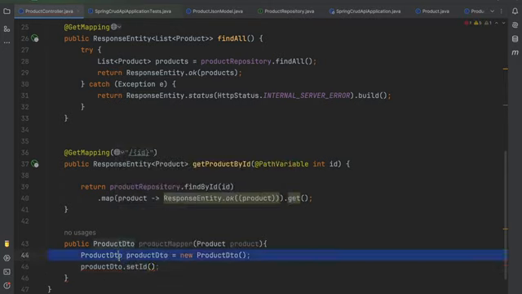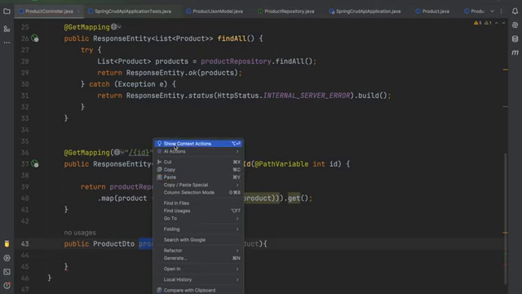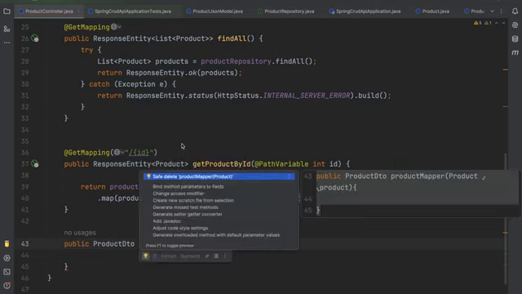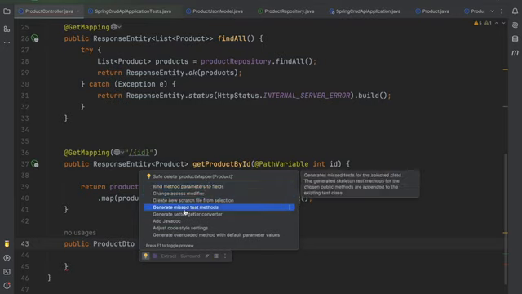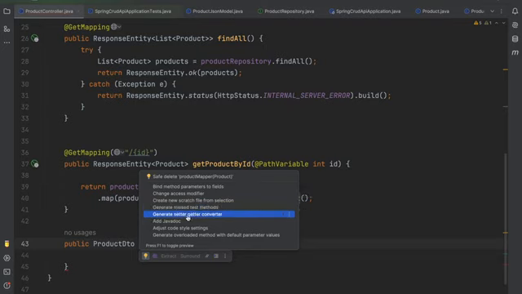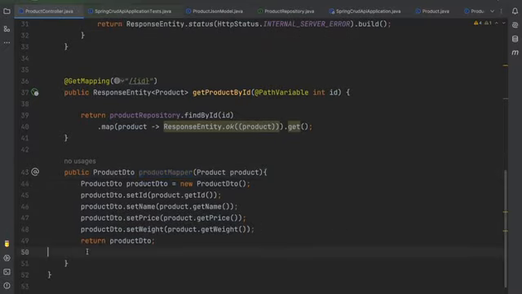So instead of doing it manually, you can just delete here, click on this and go to show context actions, right? Here it will show you all the options: generate all missing test methods, and generate setters getters converter. Click on this, and automatically it will take care of the mapper class attributes. So it's generated. It's very simple.